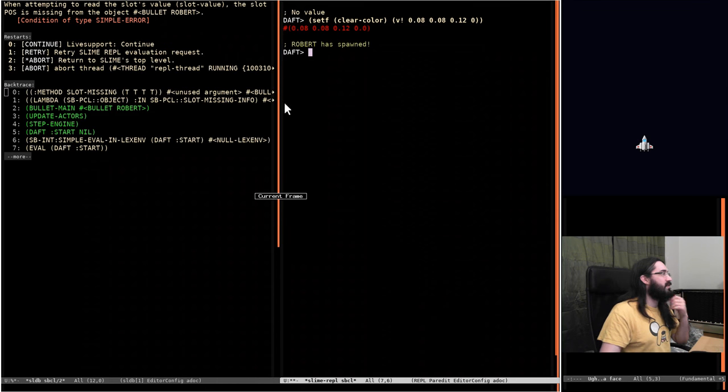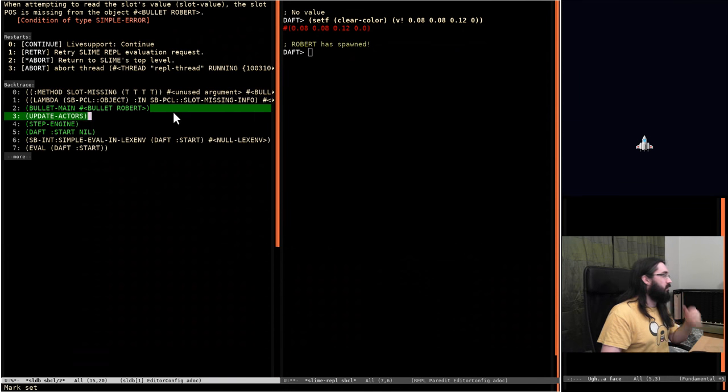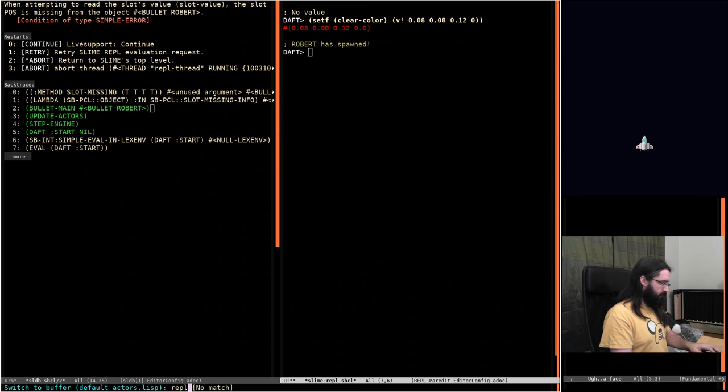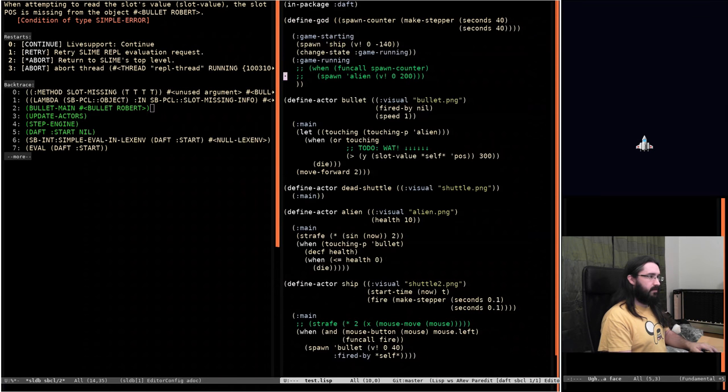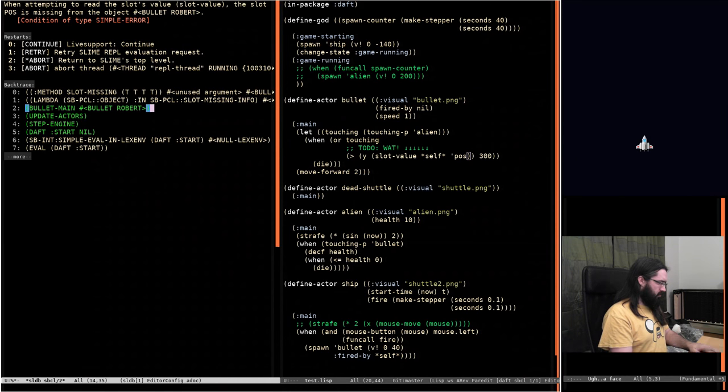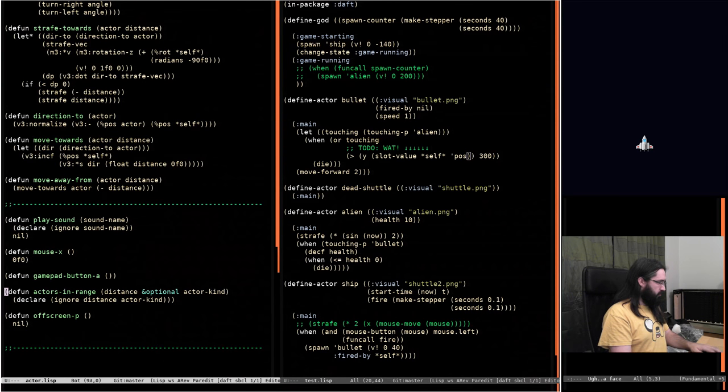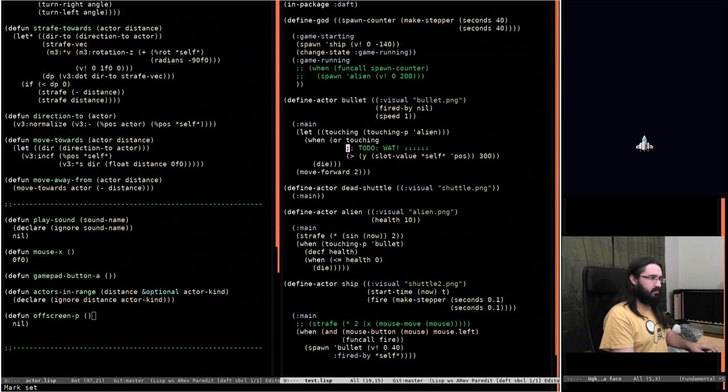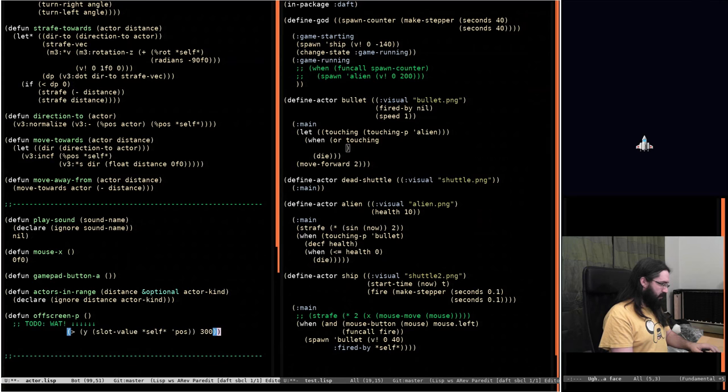Oh, and attempting to read the slot value, boss is missing on bullet main. Yes, okay, so this was wrong. This is our hack that we had before that we still haven't replaced yet, because we don't have something to tell us if we're outside the screen or not. You know what? Let's go back to the Actor API. Off screen. Let's just put this hack in here to get it out of this code, because we've got to come back to this anyway.